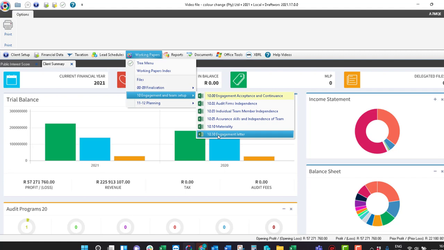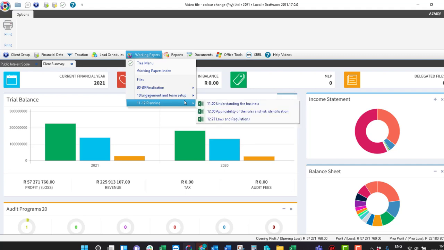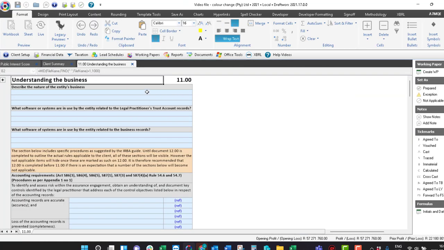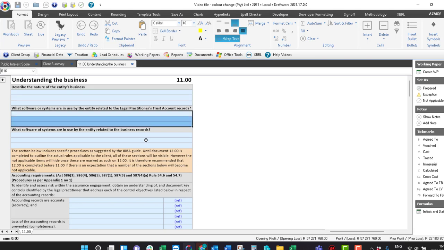Please note you do not have to use our illustrative engagement letter. You are more than welcome to do your own and just link it into your file. So this is quite basic. Now we want to get to the more specific regulated work to be done. First of all, we have our understanding the business. In here, there are quite a few fields that need some documentation.